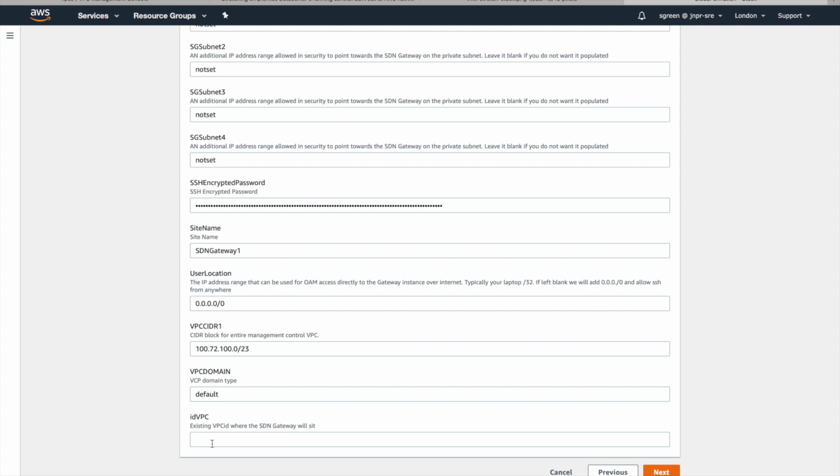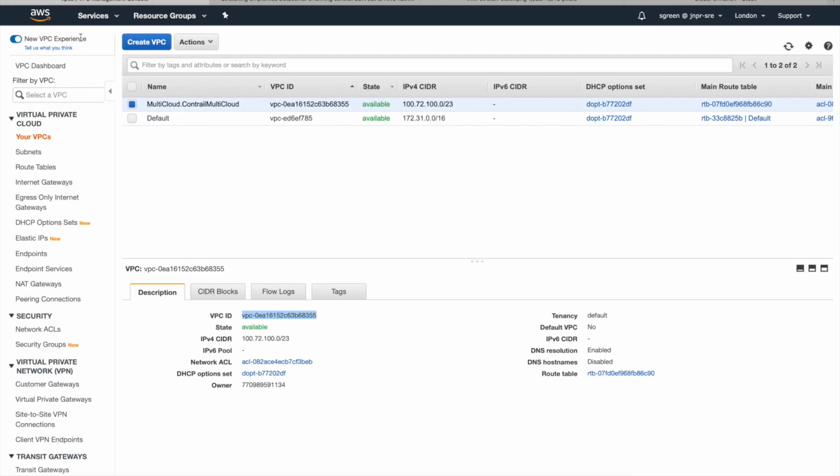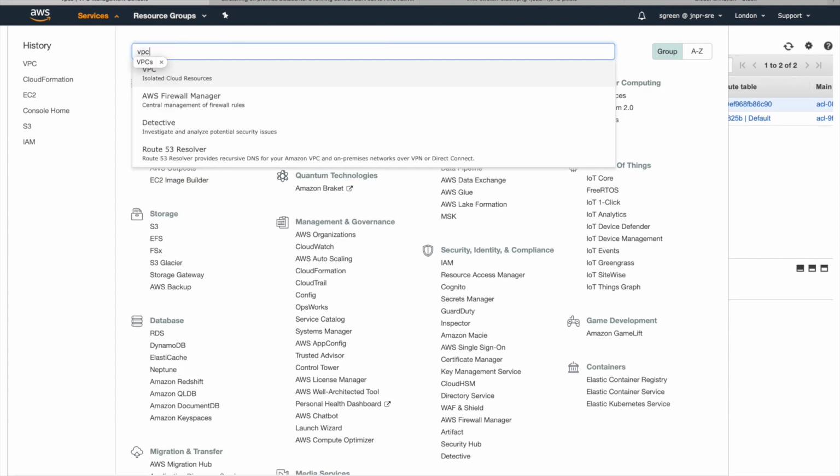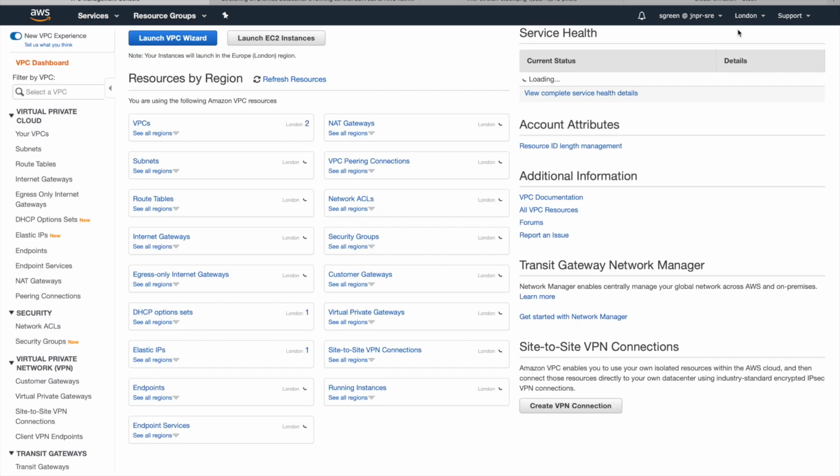So for the brownfield, we have to give it the VPC we want it to deploy into. For the greenfield, it creates the VPC. So if I go over to my console, I'm connected to London because this is my default region. As ever, I'd encourage you to deploy with the defaults first run. Get familiar with it and then change what you need to change.